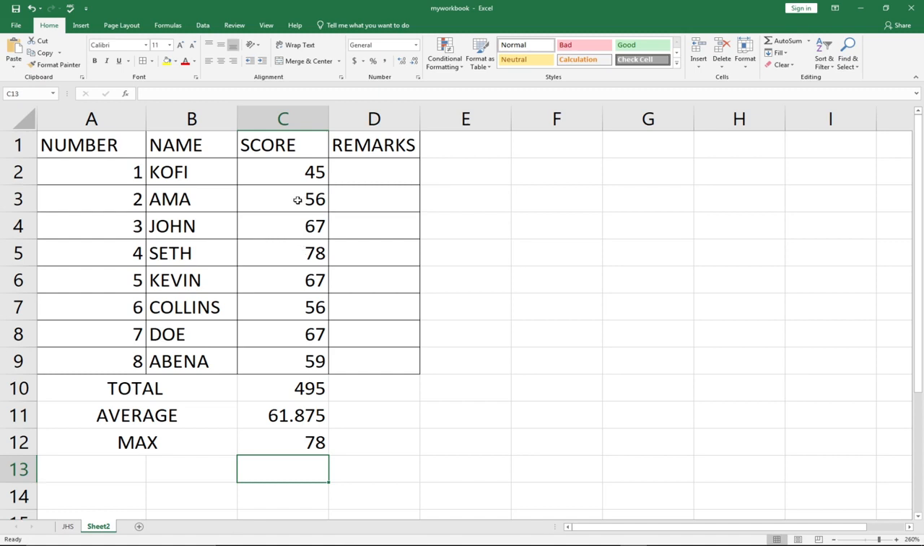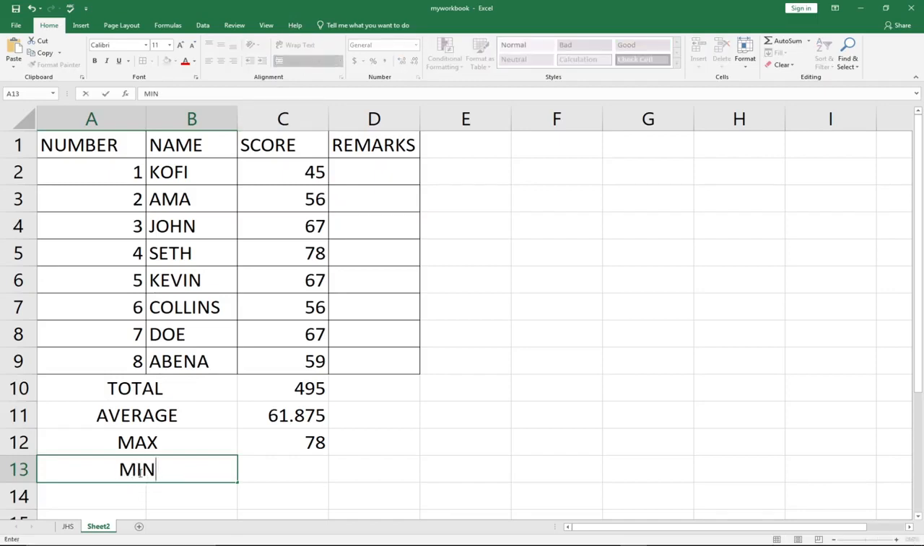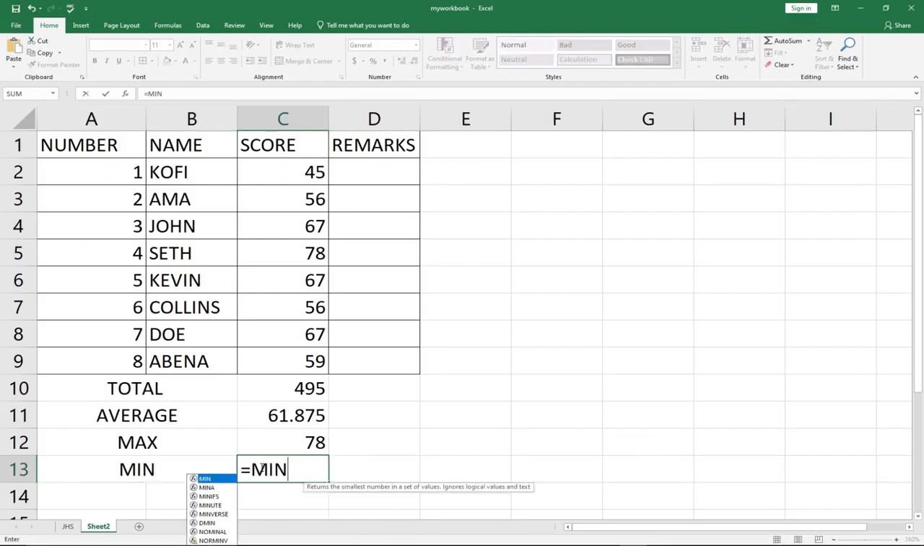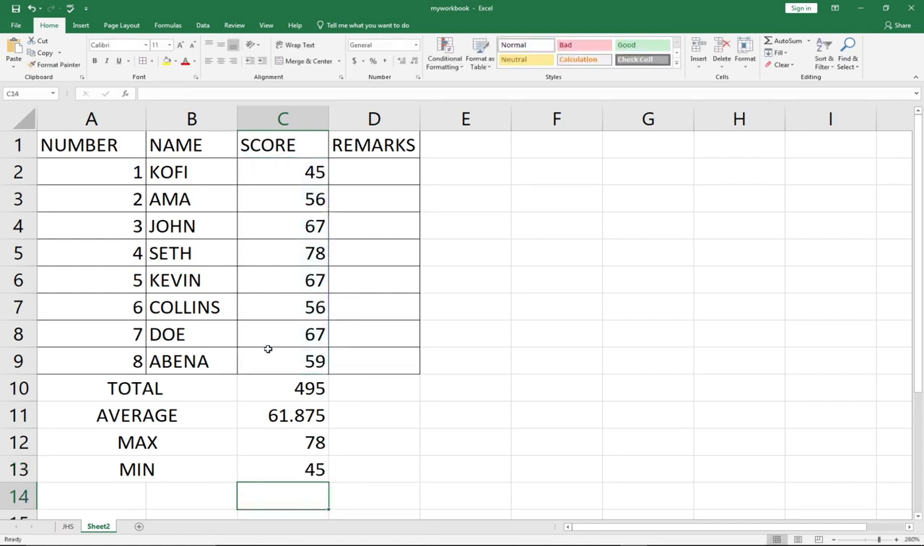How then do we get a minimum among this? I can use the same procedure. Come down here, merge this cell, and I'll call this minimum, also min, and then when I come down here, equal to min, hit tab, and from here from Kofi to Abena, hit enter. So I'm getting a minimum. If you go through this list, you can easily tell that 45 is the minimum. Basically, these are some of the techniques you can use to do some data organization within a spreadsheet.